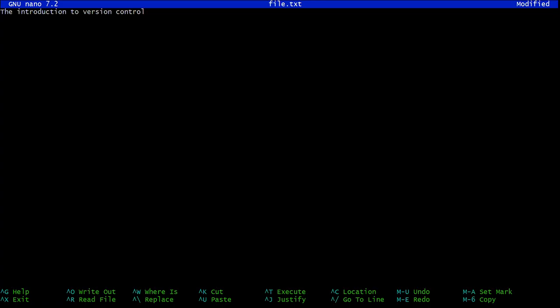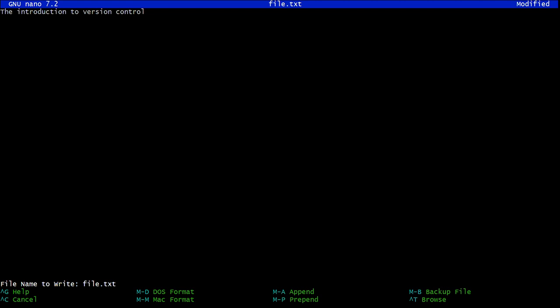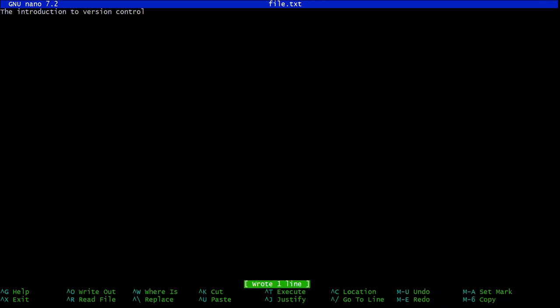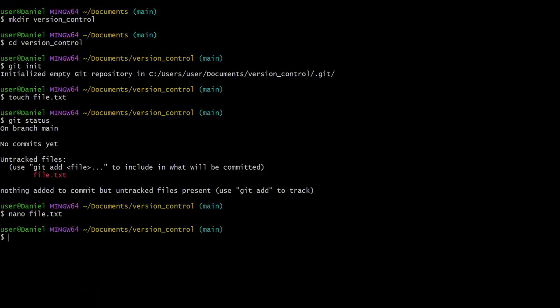So in order for me to save, I'll use Control O. You can see down here, file name to write, yes. So I'll press enter. Then I'll exit with Control X. So I've already exited. Let me clear my screen. I'll use the command clear.